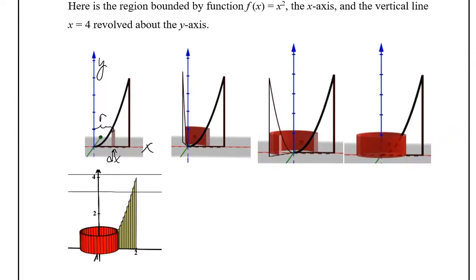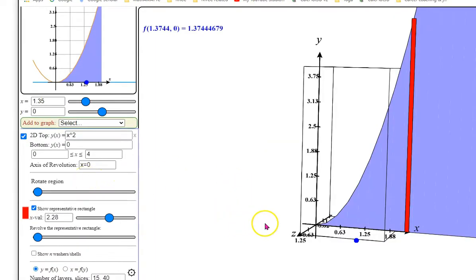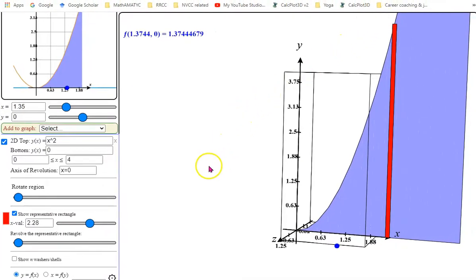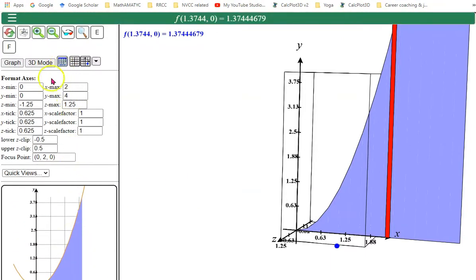Now let's take a look back at our CalcPlot 3D. Once we get out here, we can choose a representative rectangle. Notice, however, that my picture does not look right. I cannot see the whole thing. In other words, what I need to do is scroll up on the far left side and manipulate my axes so that I can see everything.